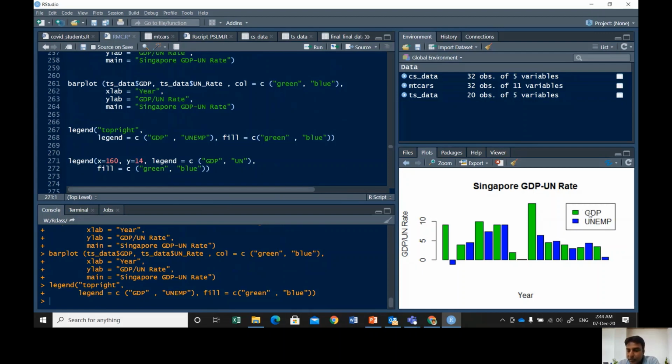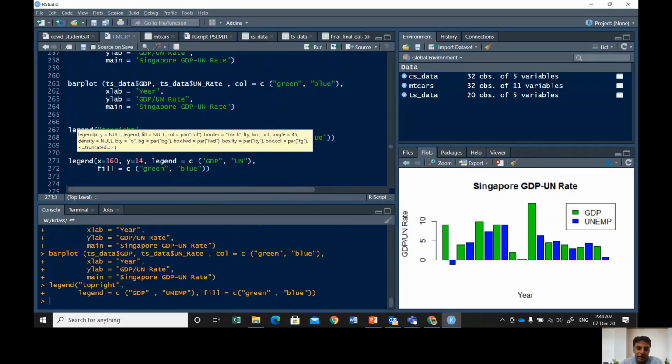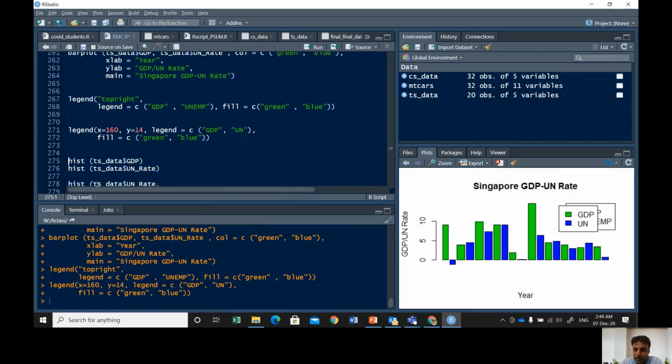See, now I got the legend over here at the top right corner, the GDP and unemployment. All right. Please ignore this command. This command actually will give you almost a similar result, but a little bit different from this one. So let's run it just to see.